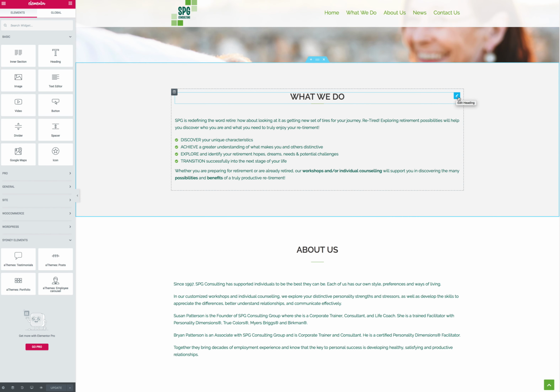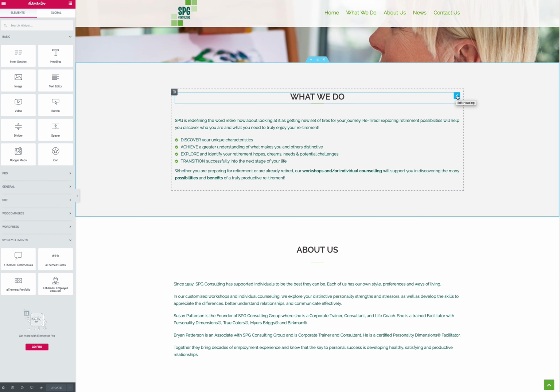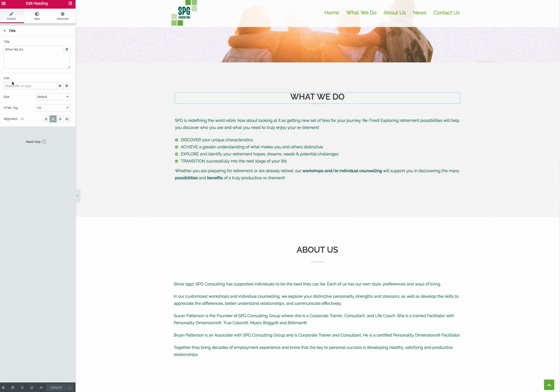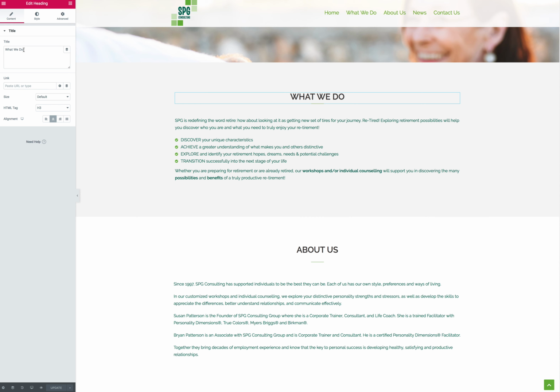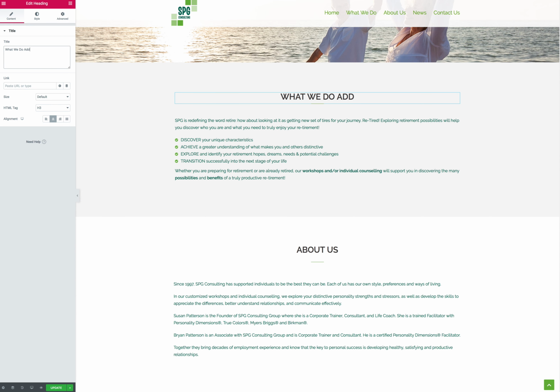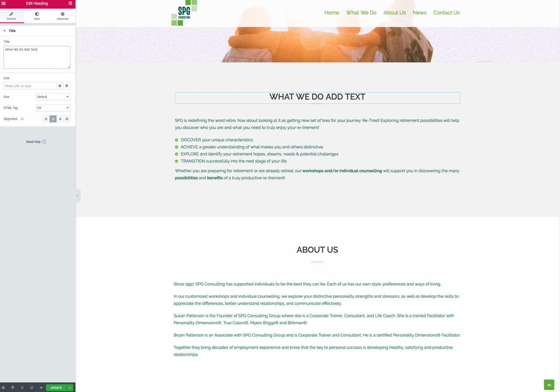So if I click here on the little blue pencil, it's going to let me edit that what we do heading. So if I click here, you're going to see over on your left hand Elementor menu, you can see the title here is what we do. And if you click in here, you can edit that text. And you can add text, or you can change the text completely if you wanted to.